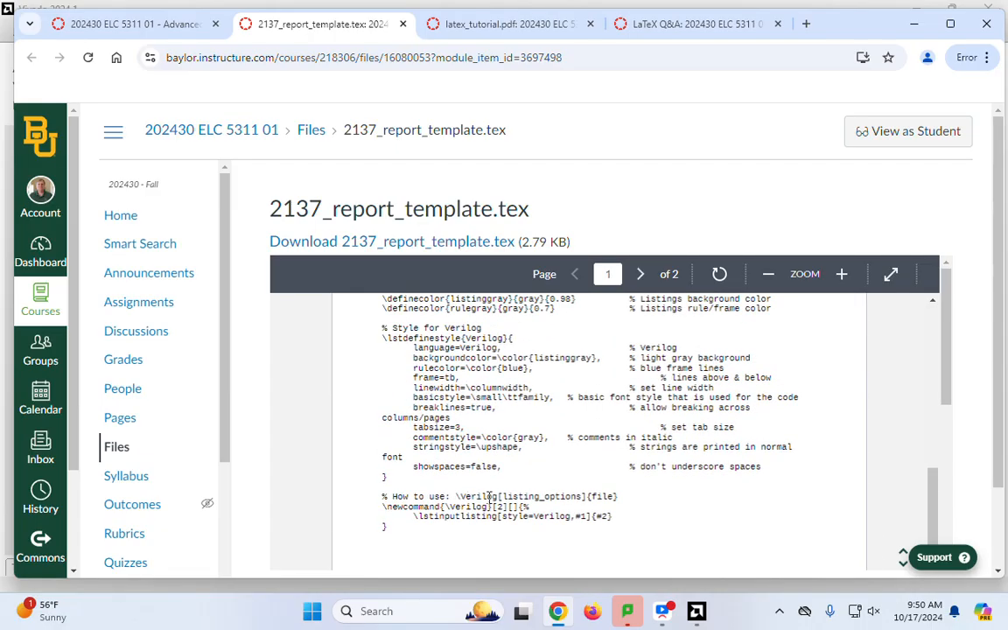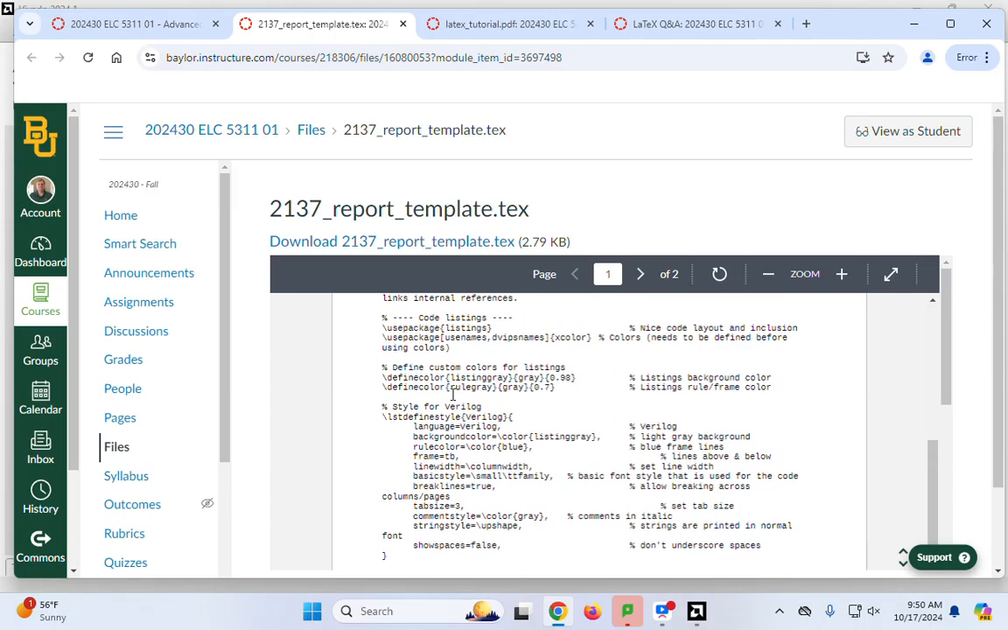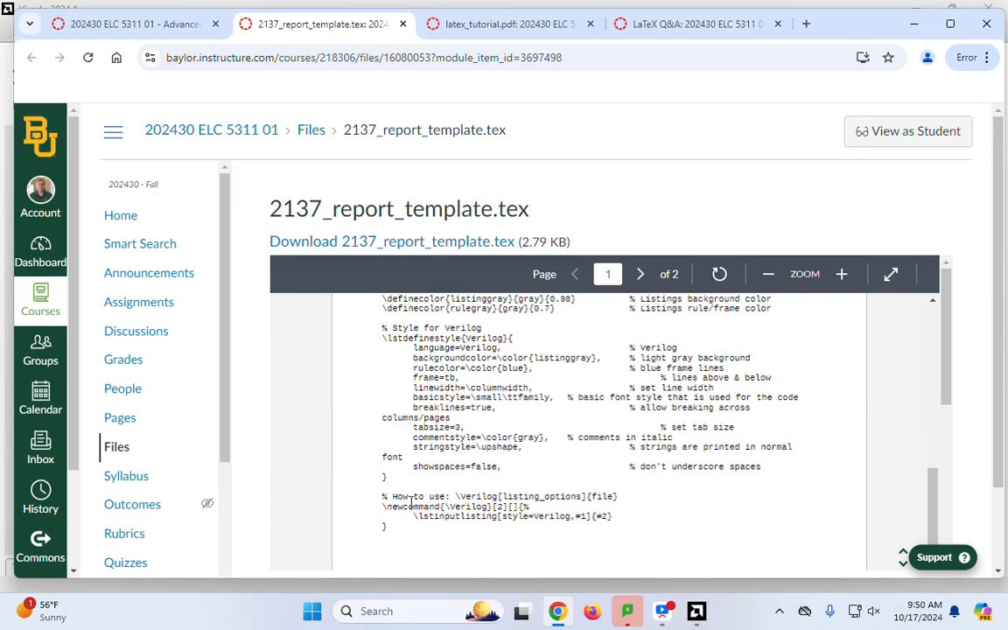All you have to do is come in and grab this one right here, copy it, and paste it down. You can delete the listing options part because you probably don't know what to do with it at this point. That's just for if you want to change something. Just put the file name, fine, if you have it.